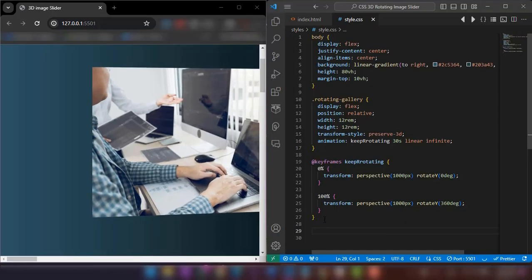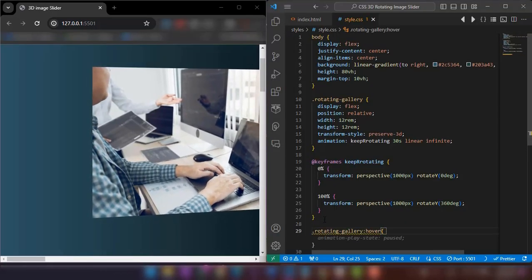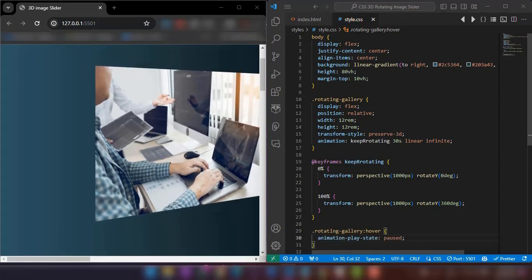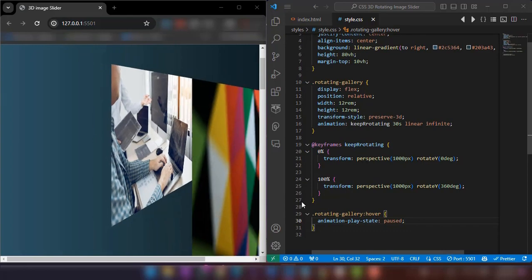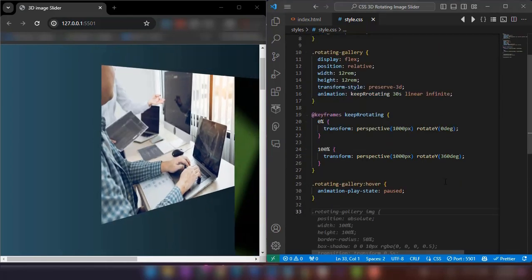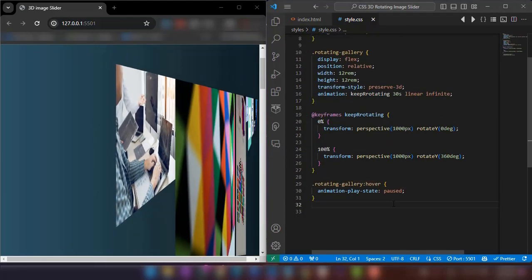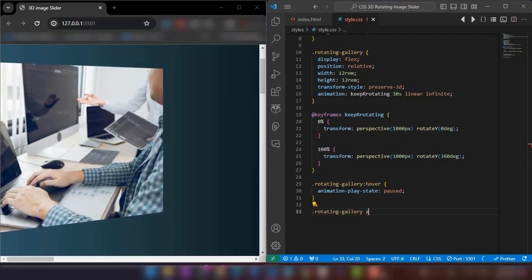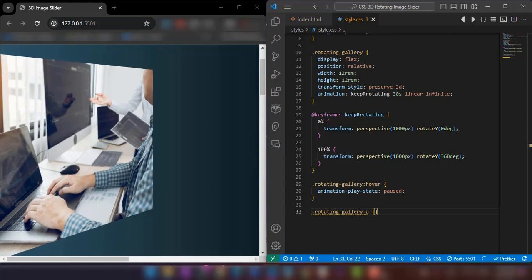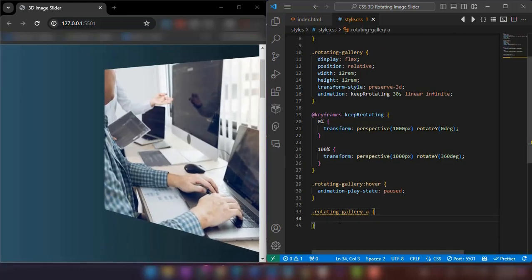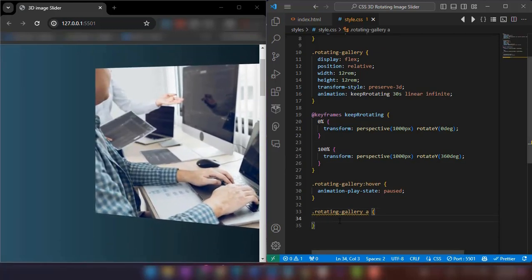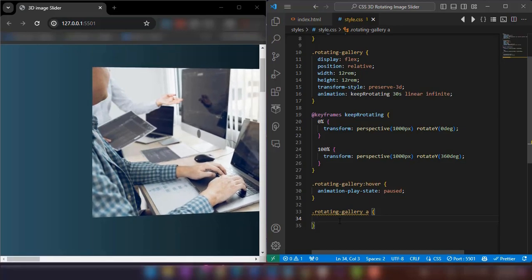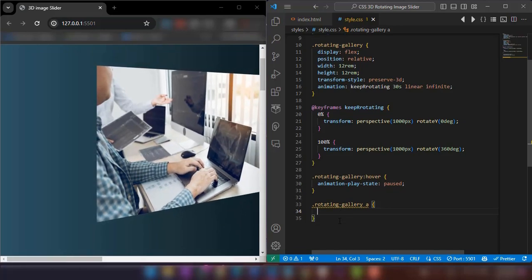Next, let's add hover so the rotation is paused on mouse over. The animation-play-state paused property pauses the animation. Now let's create a selector for all elements in the rotating gallery container, and since they will be hyperlinks, we'll select all hyperlinks and add styling. Rotating-gallery a targets all links, a elements, within elements with the class rotating-gallery.